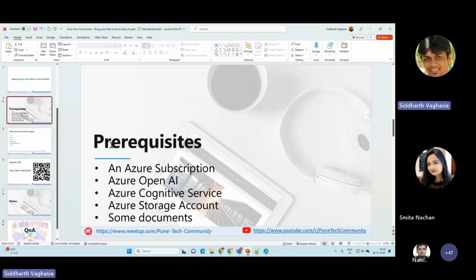Then you need an Azure storage account, because as part of today's demo we are going to feed some custom documents to our Azure Cognitive Service. Those documents would be indexed, and the indexes and vectors would be created. Once they are created, we would feed them to the Azure OpenAI, and when we ask questions, the OpenAI model would respond from the data in our document. That is why you need the blob storage account where the documents would be uploaded, and then obviously some documents, right?